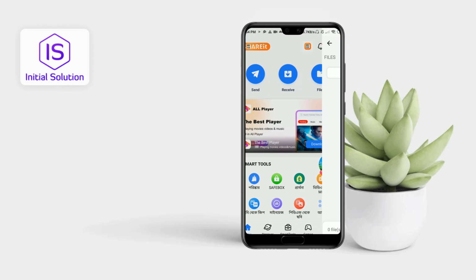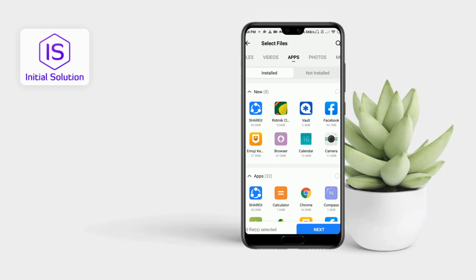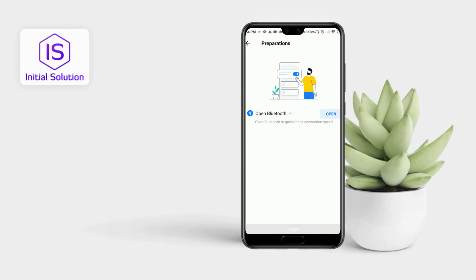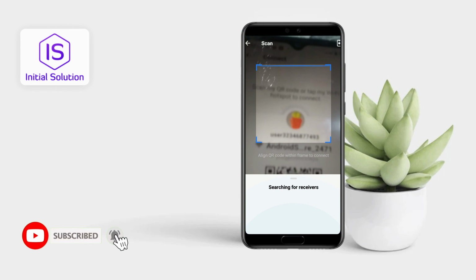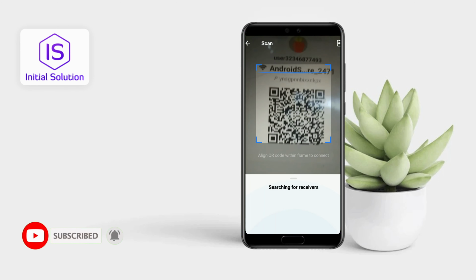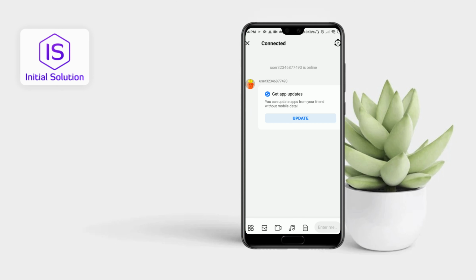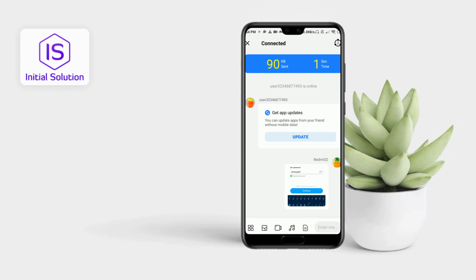Then tap on Send from this Android. Now go to Photos, select your photo and tap on Send. Now after opening, tap on Next, and it shows the scan process, and you just have to scan this QR code. So now it's sharing, and it's completed. So yeah, this is how you can transfer a photo from Android to Android.